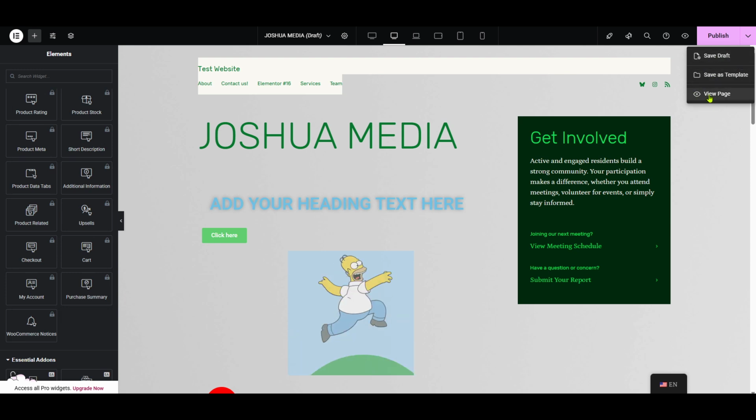And just like that, you've successfully created a WooCommerce shop page using Elementor. Remember, practice makes perfect, and the more you explore Elementor's features, the more refined your pages will become.